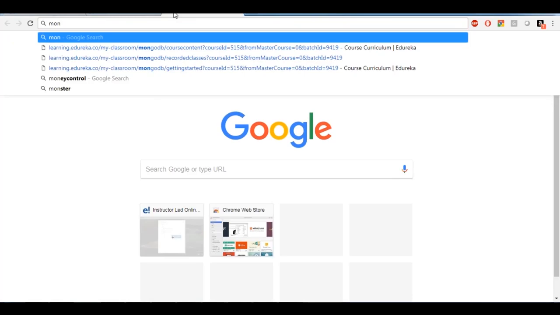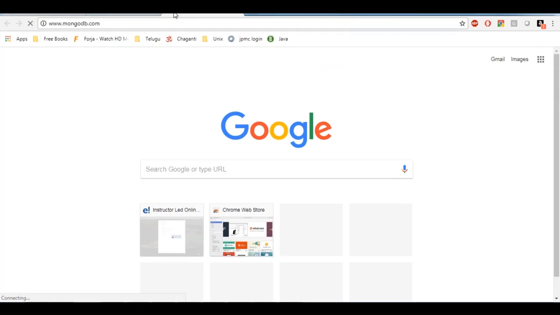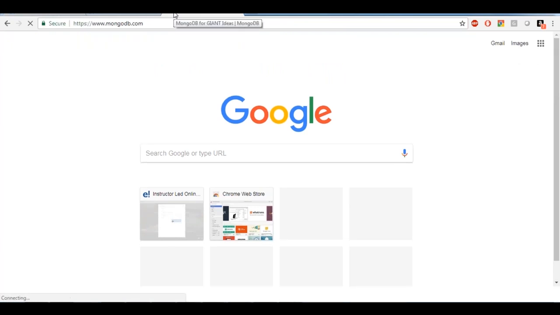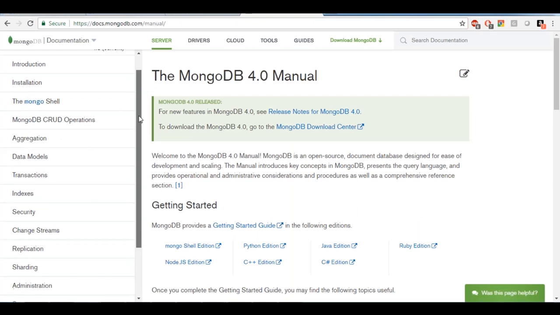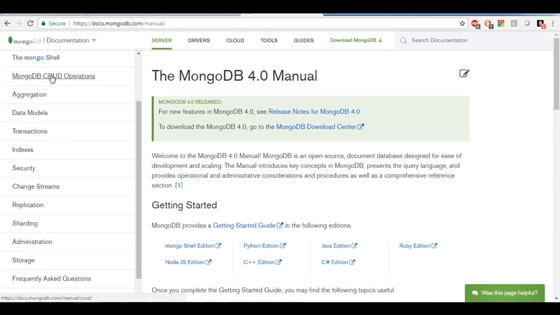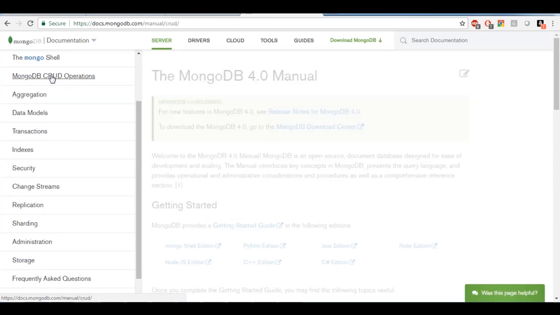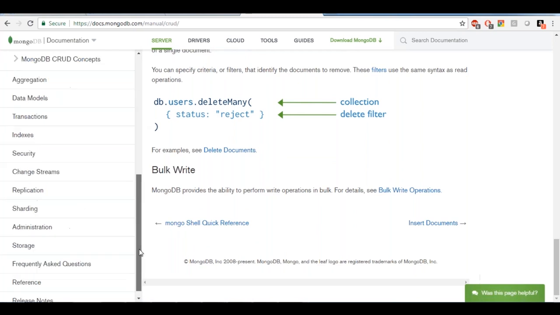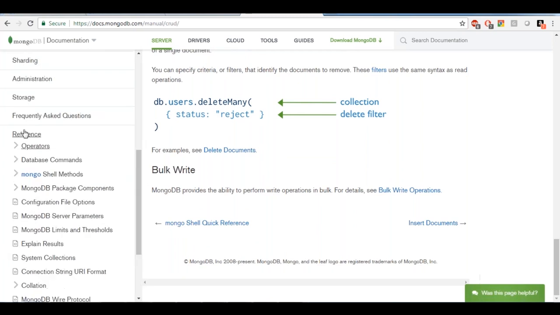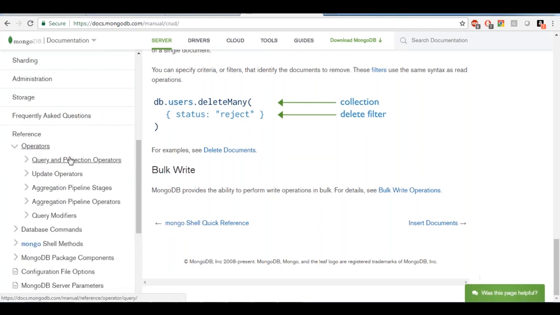If I want to know all the operators that I can use in MongoDB, the best place to look is mongodb.com. Not only for this, for any reference that you need, go to docs, go to server. Under the server, just go down a little. You can see MongoDB CRUD Operations. Click on that. Here you can see a few of the things, but not in a detailed way. But what I would like to show you is, under the references, you have something called operators.